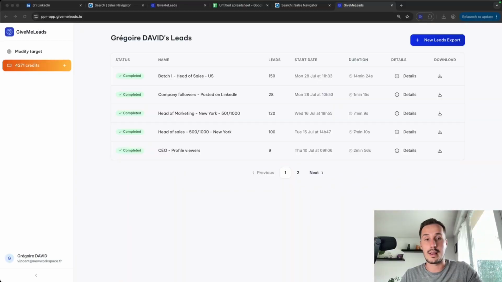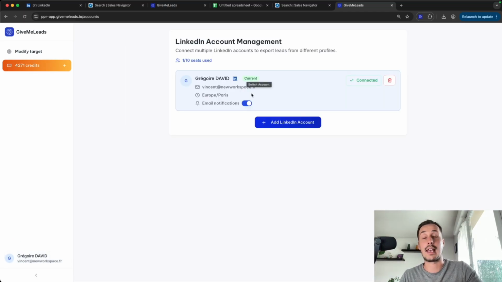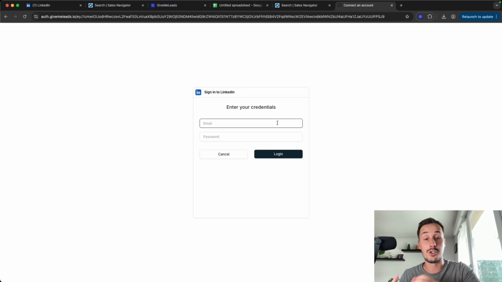And you can do that with GiveMeLeads. So if you want to do that, you just need to click here on the name of your account. Then you click on accounts, and here you can connect multiple LinkedIn accounts. So you just need to click on add LinkedIn account. Then you connect the new LinkedIn account, and then you will be able to export leads from this new LinkedIn Sales Navigator account. So with one account, you can export 2,500 leads a day. With two accounts, you can export up to 5,000 leads per day, with three, 7,500, and with four, 10,000 leads a day. And I think you get it.